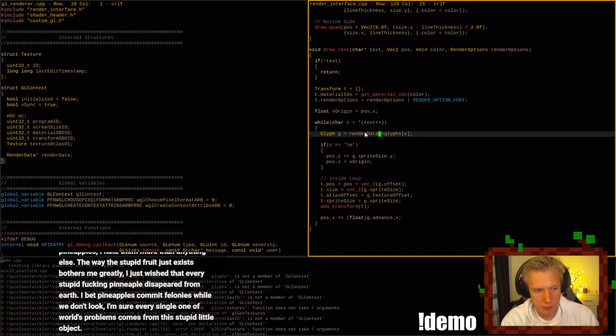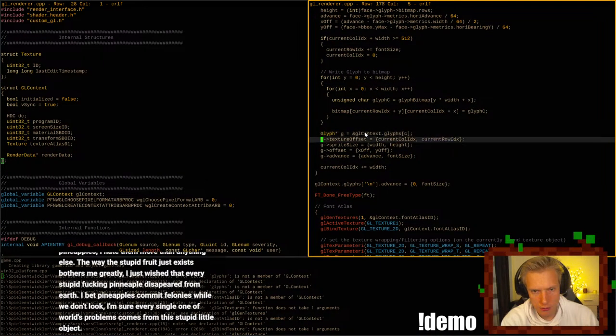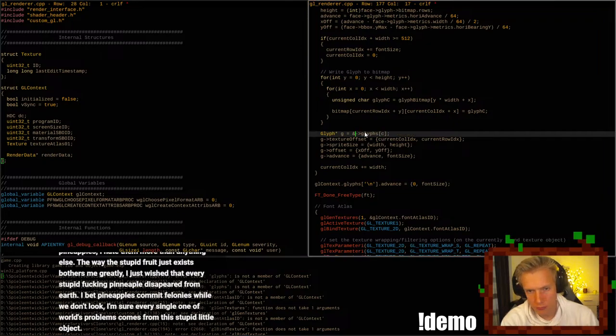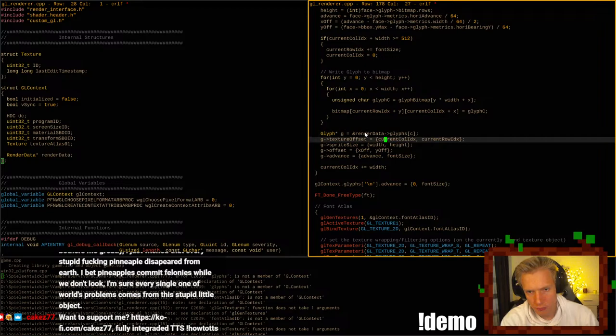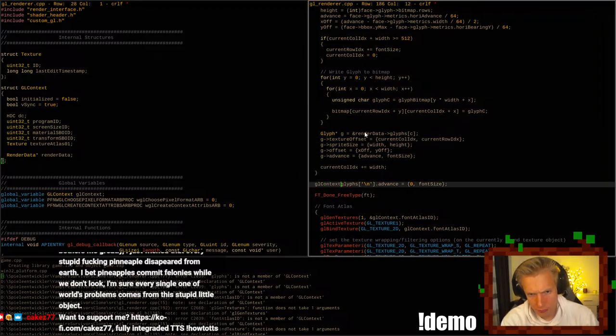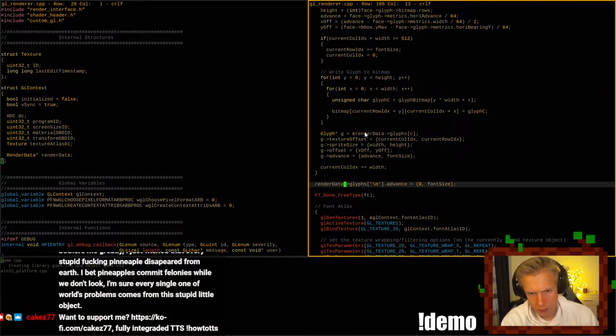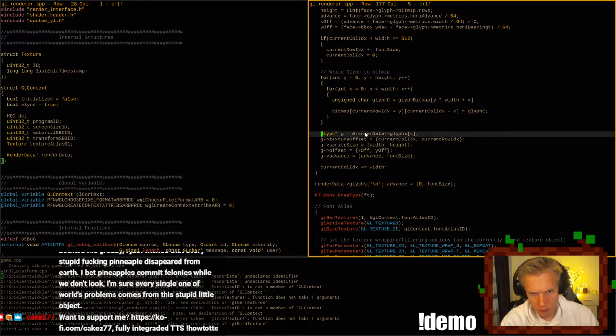I hate pineapples, and I'm tired of pretending I don't. The way this stupid thing you call fruit exists makes me wanna commit several types of war crimes. I fucking hate pineapples. I hate them more than anything else. The way the stupid fruit just exists bothers me greatly. I just wished that every stupid fucking pineapple disappeared from Earth.